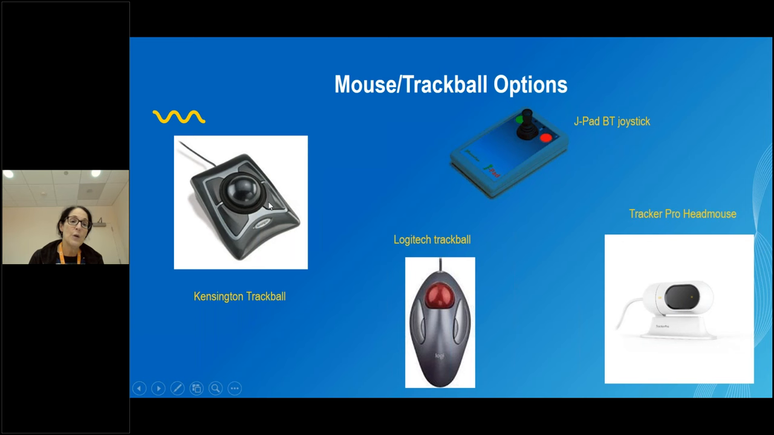The software is free. If you download the software, you can program in what each of the buttons would do. So you could do your left click, right click. This could be a drag. So if you want to drag an icon, you can just push the button, let go, move the ball, and come back and release it when you're done dragging. So you don't have to hold a button and move the ball at the same time.